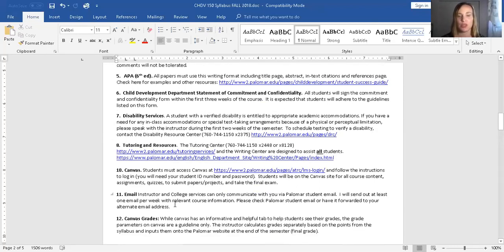So once again, I can only really communicate with you via your Palomar student email, so it's really important that you either forward it to your personal email or check it regularly, and then make sure that when you're emailing me, it's with your Palomar email and it's got child development 150 in the subject line.